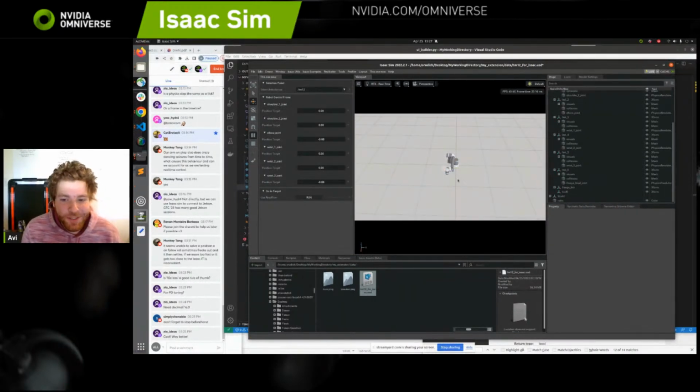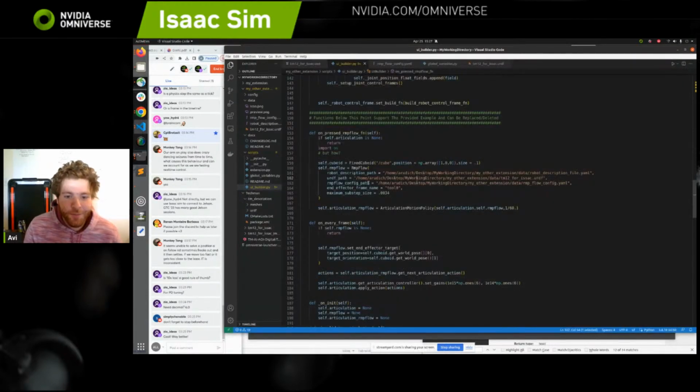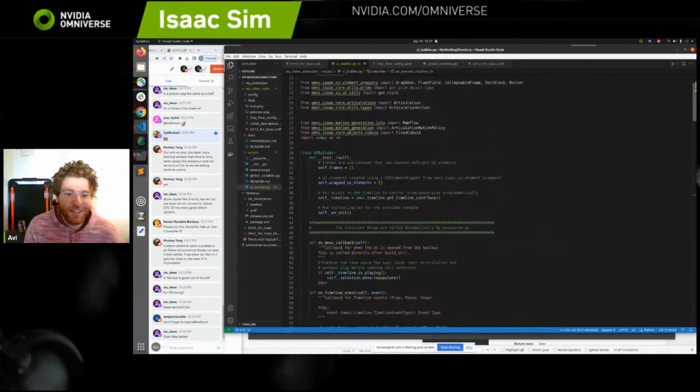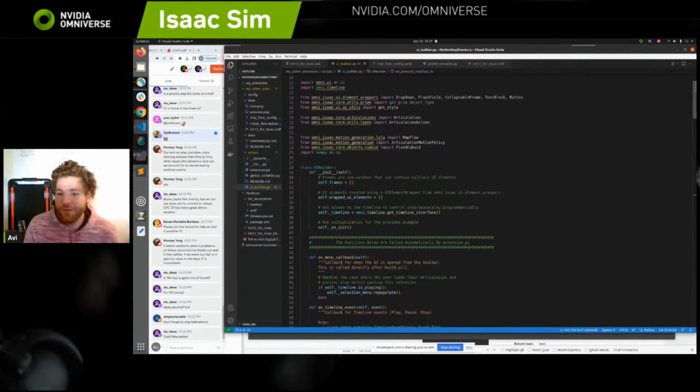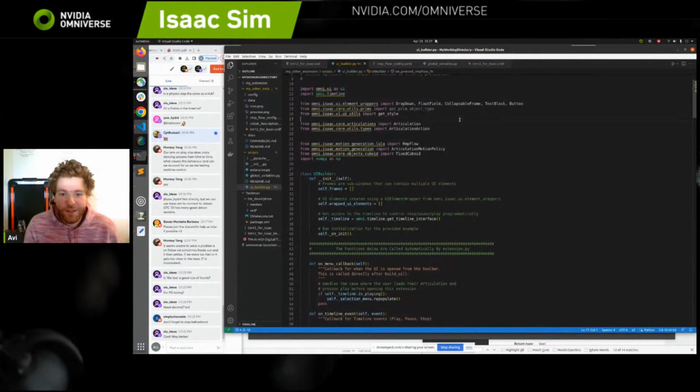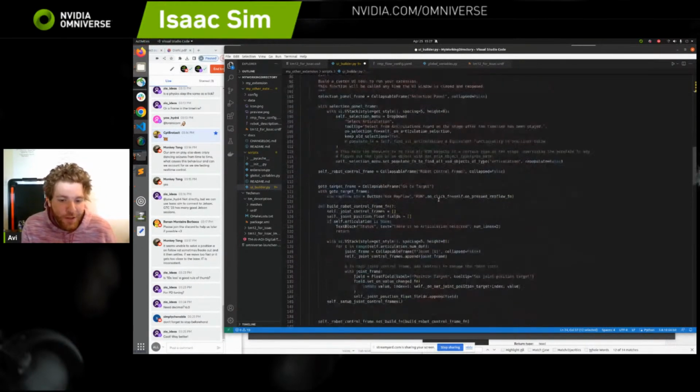It's kind of silly to be setting a target that RMP flow is going to collide with, because I'm not telling RMP flow that that cube is an obstacle. I'm telling it it's a target. So it's not expecting that to be collidable. That fixed cuboid is a cuboid with collision behavior. Visual cuboid is a cuboid that you cannot collide with. It's just there to be pretty.